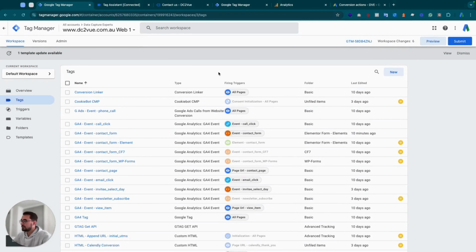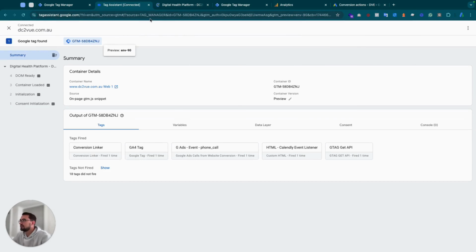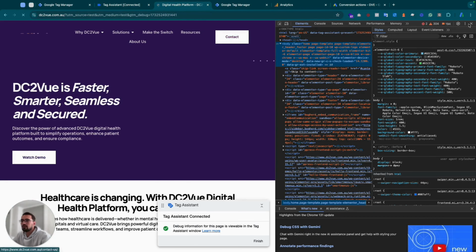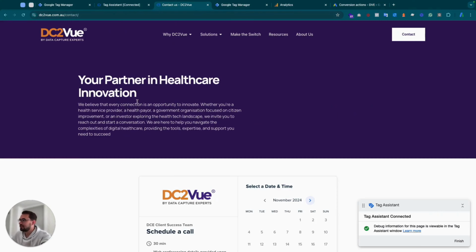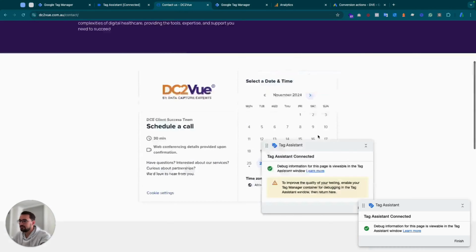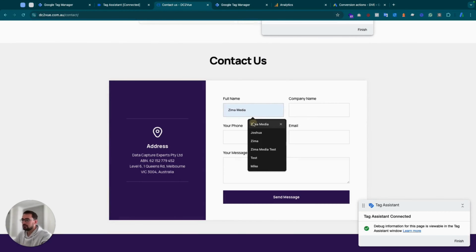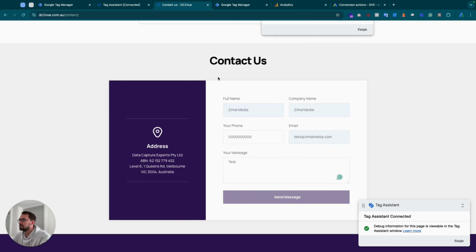Now I want to preview this again and make sure that it is working. So I'll head back into the website. There you go. I can see that my debugger is working. Now I can close the inspect and go to contact. There you go, my contact page is opened. I can see that it is working inside of the debugger. And I just want to head down to the contact form and resubmit it using the same details.